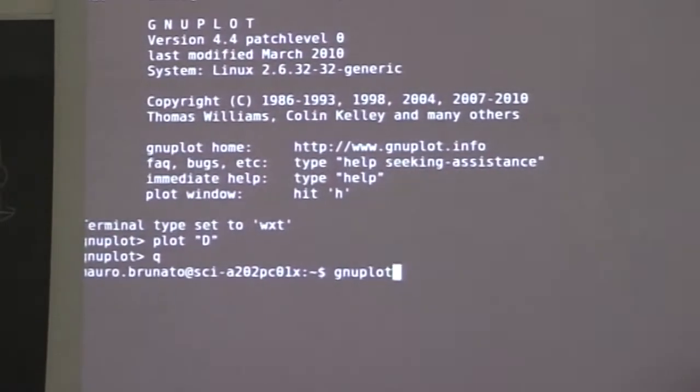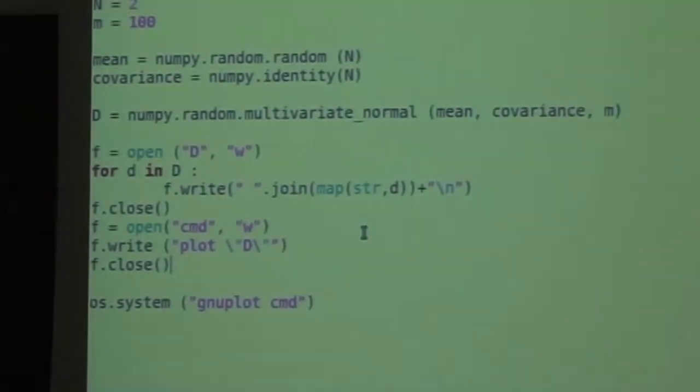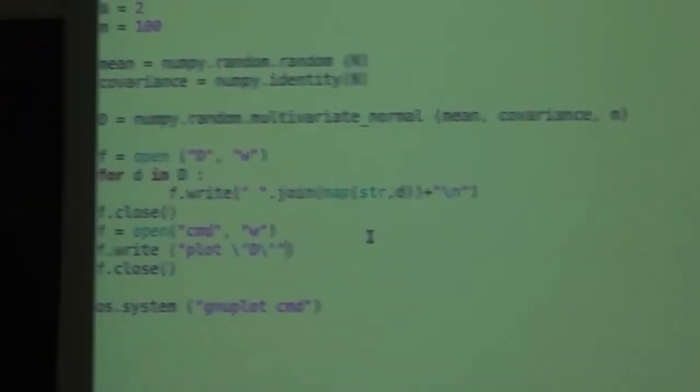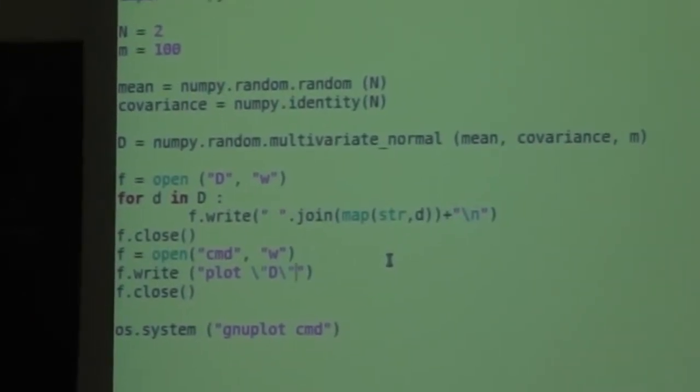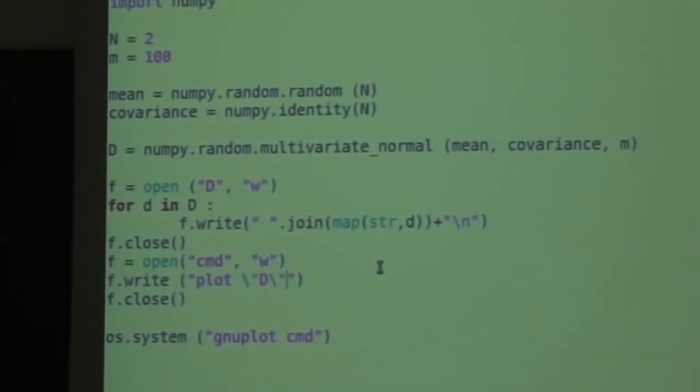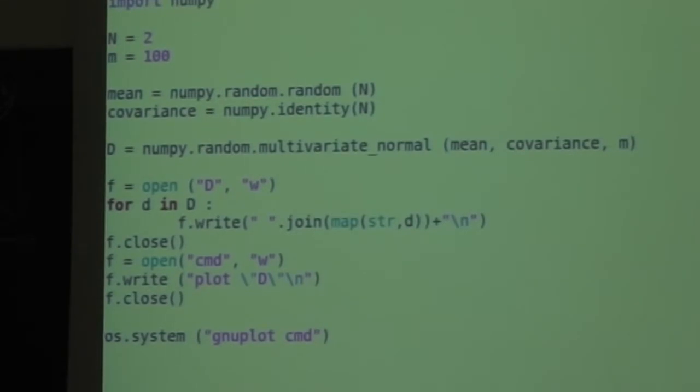So let's see what happens if I call Python on this. Okay, it probably worked, but I could not see anything. Why? Probably because after plotting the file, I need to, let's see. Well, no. Let's do this.